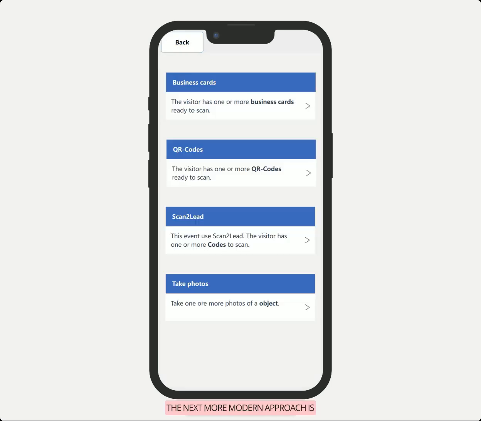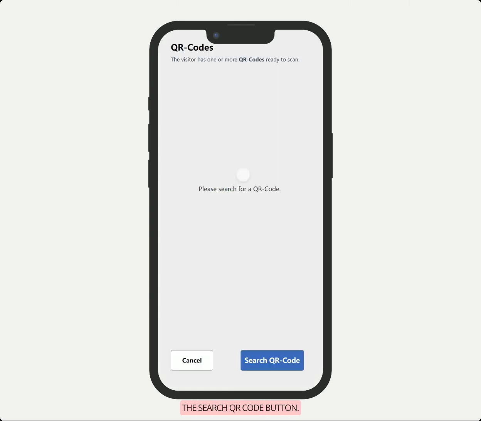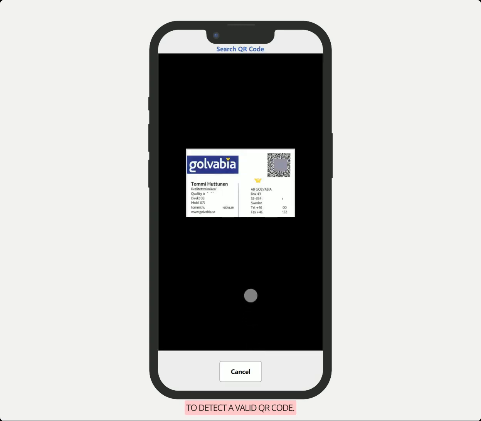The next more modern approach is to capture a QR code. These QR codes are often printed directly on business cards. Let's simulate capturing a QR code. By pressing the Search QR Code button, the camera will open and automatically try to detect a valid QR code.